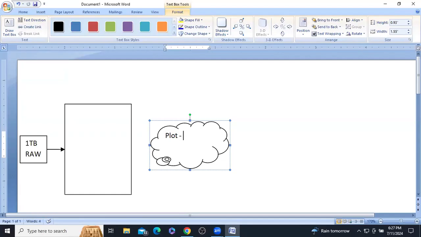Then what do we need to do to stay? First of all, we need to clean the plot. How are you going to clean the plot? Are you going to clean it yourselves?